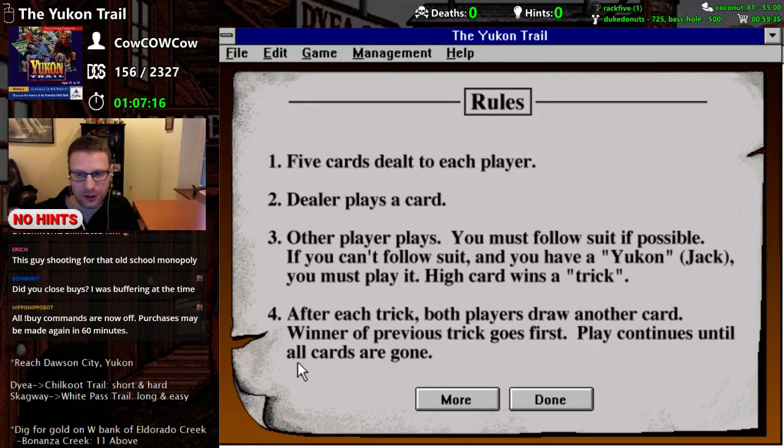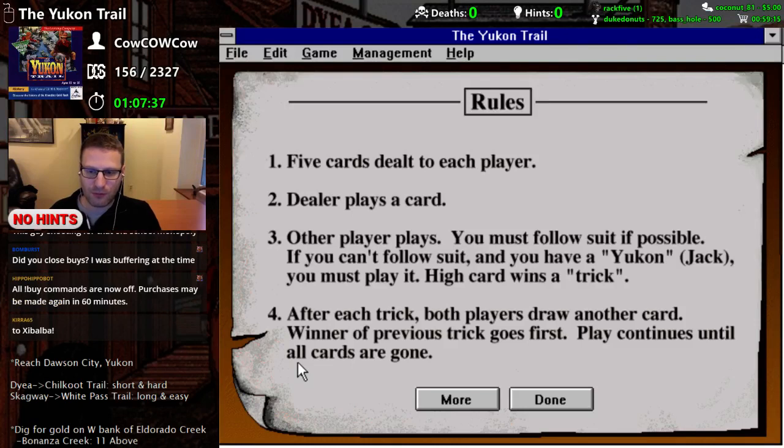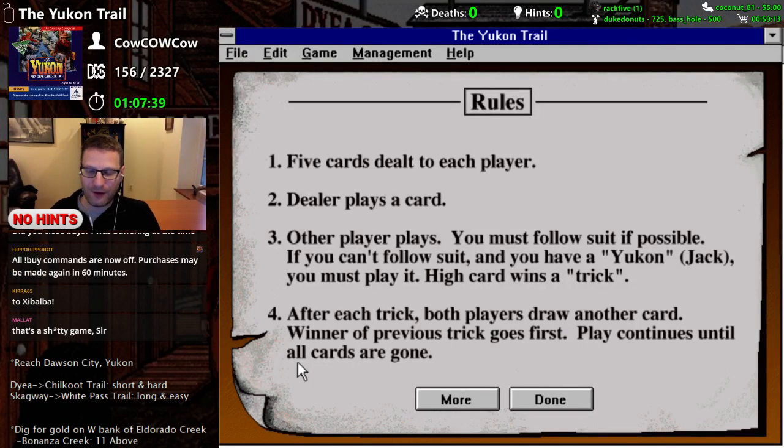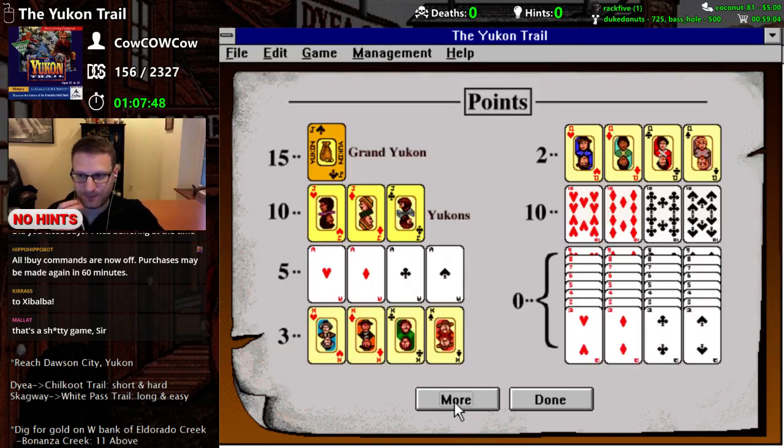Okay, 5 cards dealt each player. Dealer plays a card. Other player plays. You must follow suit if possible. If you can't follow suit and you have a Yukon Jack, you must play it. High card wins a trick. But what happens if you can't follow suit and you don't have a Jack? After each trick, both players draw another card. Winner of previous trick goes first. Play continues until all cards are gone. That sounds interesting.